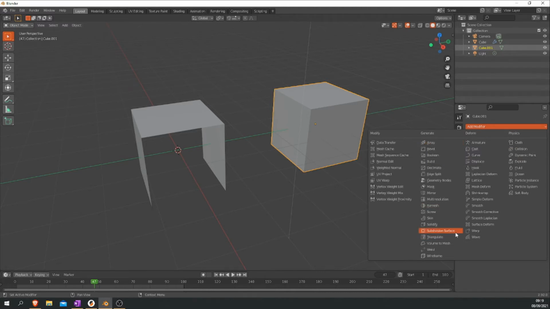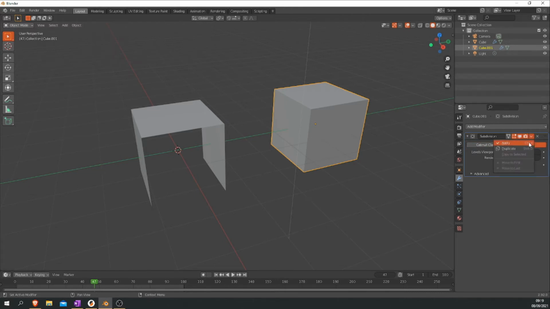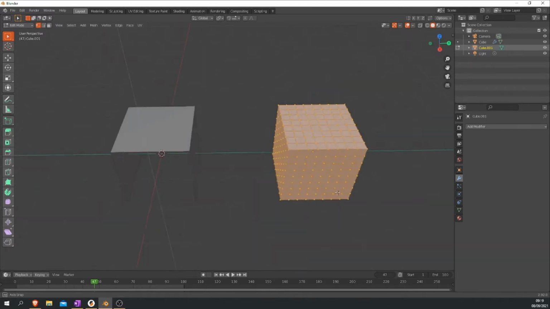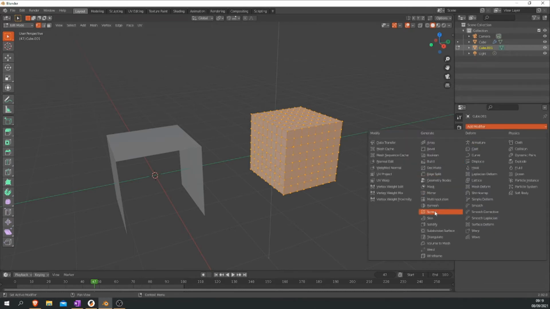To subdivide, we come down here, subdivision, subsurface. I'm just going to go simple and maybe do it 3 times. As you can see, that has subdivided our cube into these little faces. On this top face, we had 1, and now we have an awful lot more than 1 faces up here. So now I'll apply the build modifier.